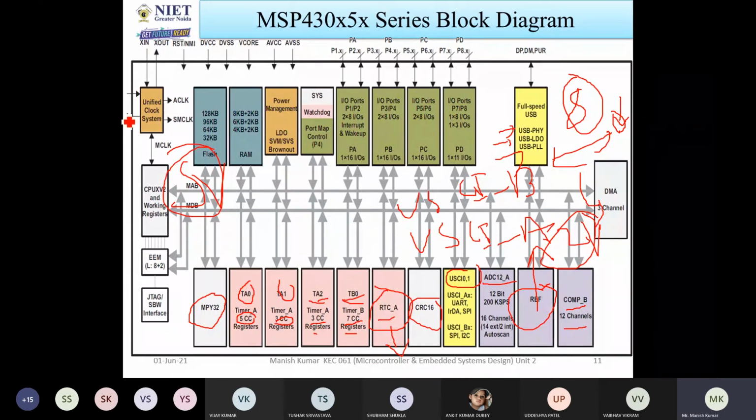You can see that at the top some pins are written. These pins are XIN and XOUT. These two pins are responsible for generating the clock. It means that with the help of XIN and XOUT, you can interface a crystal oscillator, so that you generate the clock system for this particular microcontroller. Now RST bar NMI, this is reset and non-maskable interrupt.